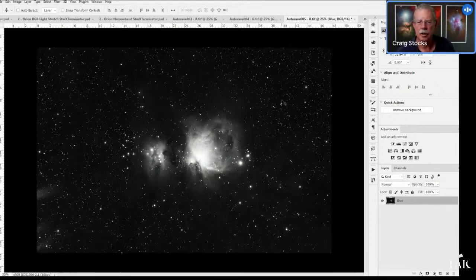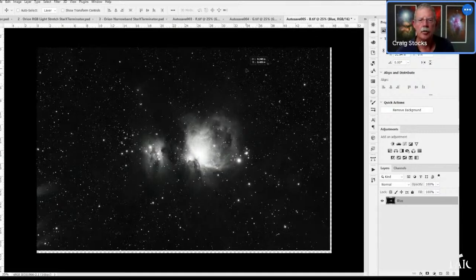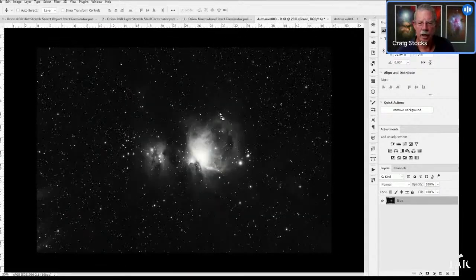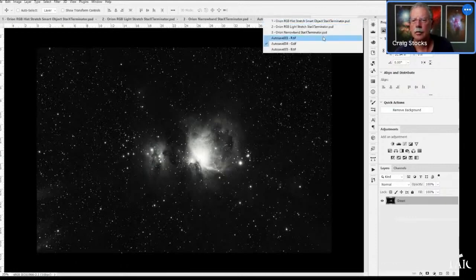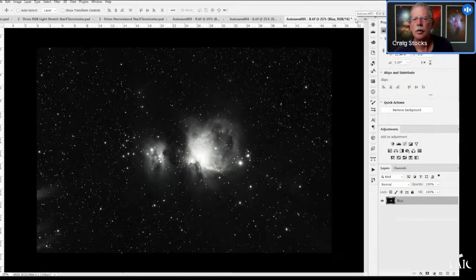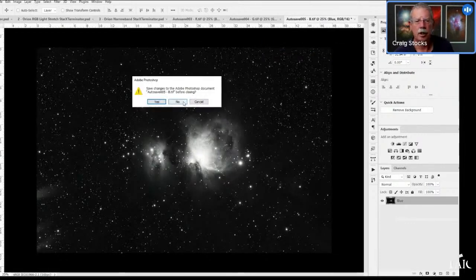Now we'll just go to the blue document. Again, click, drag up to the red tab, drag down into the image, press and hold the shift key, release the mouse. Now we have red, green, and blue all lined up. And I'm just going to go ahead and close the documents that we're not using. So close the blue, and no, we don't need to save it.